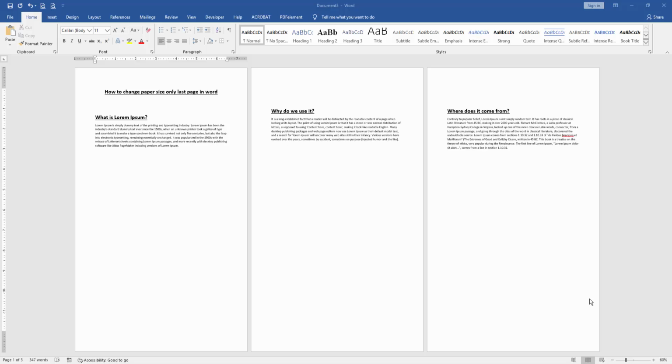In this video, I am going to show you how to change paper size only last page in Microsoft Word. Let's get started. At first we have to open a Word document. Then we want to change paper size only last page. In this document, go to the last page.